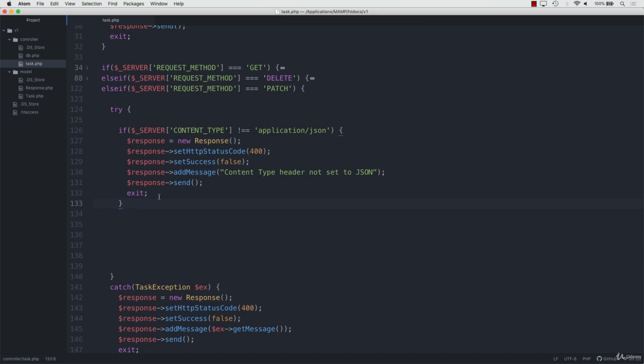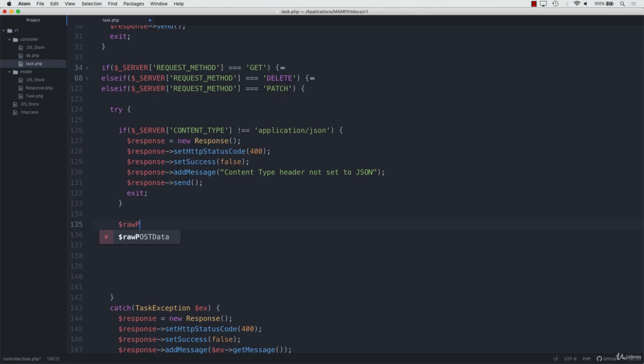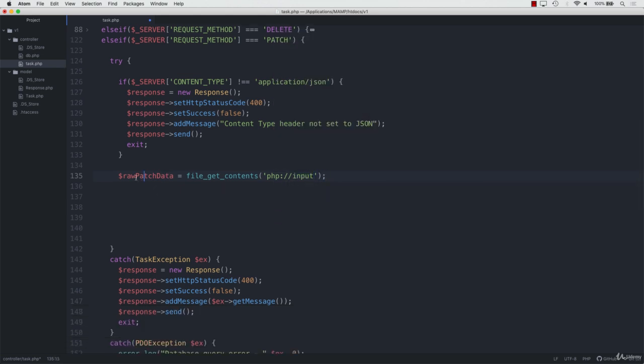Okay, so that's the first check done. The next thing we need to do is to get the contents or the JSON data that's been passed in through the body. So we need to get the raw data. So raw patch data this time, and it was file get contents, remember, and we're using the PHP input method. So that should get the contents of the data that's been passed in. Save it in the variable, so we're going to do some checks on it.